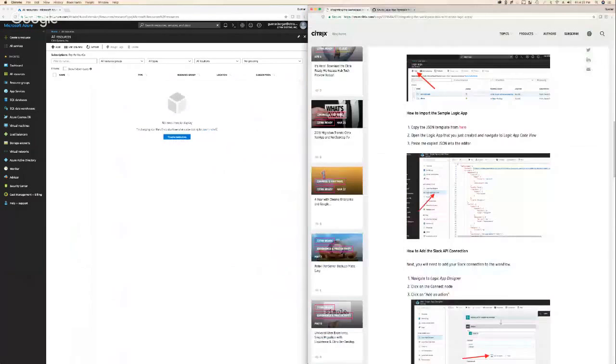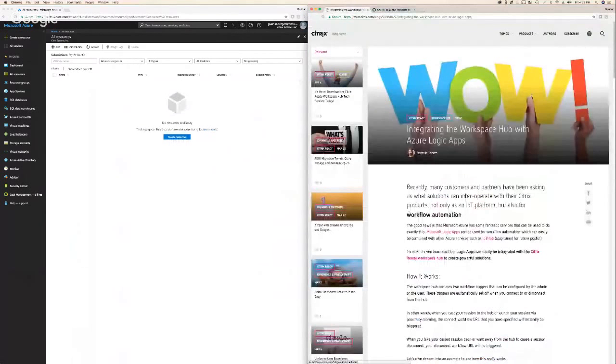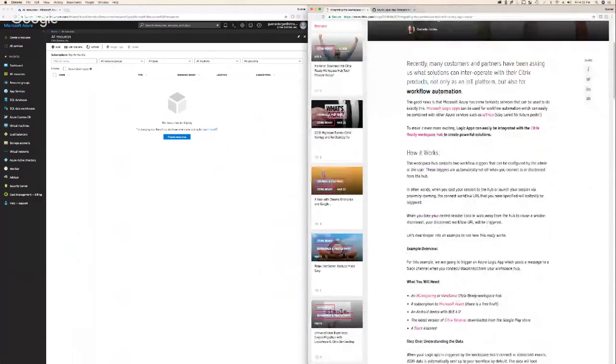And yeah, so Rochelle works in our Office of Innovation under Chris Black, and she did this really cool workflow of setting up Logic Apps into the Citrix Ready Workspace Hub. And I just went through it. It was pretty simple. It actually took me longer to figure out how to live stream than it did for me to set this up. I just wanted to do it in video form. I figured I'd do it live.